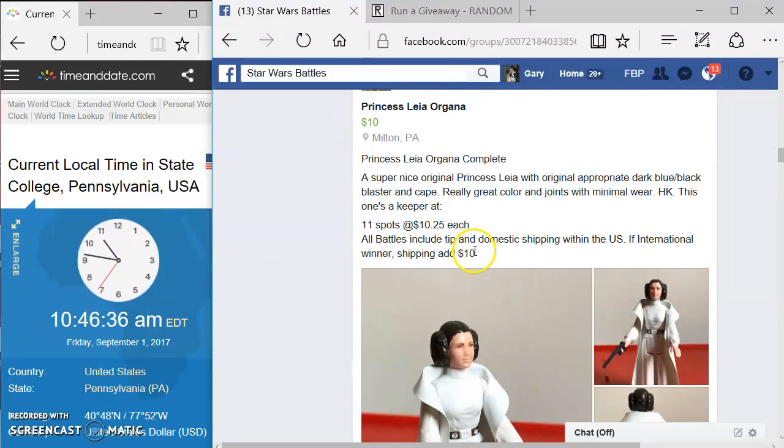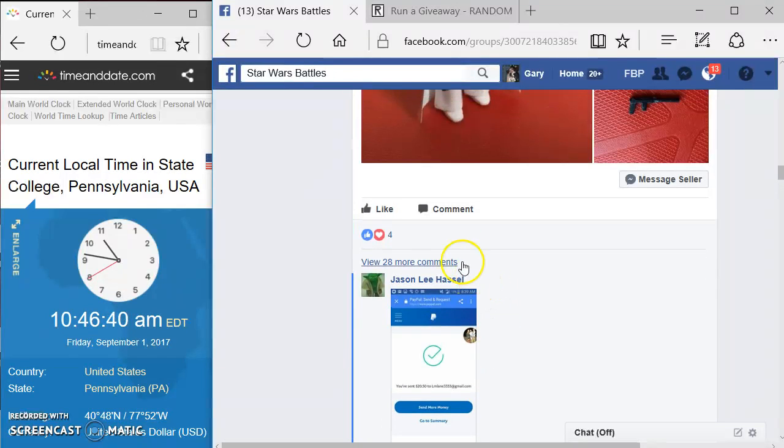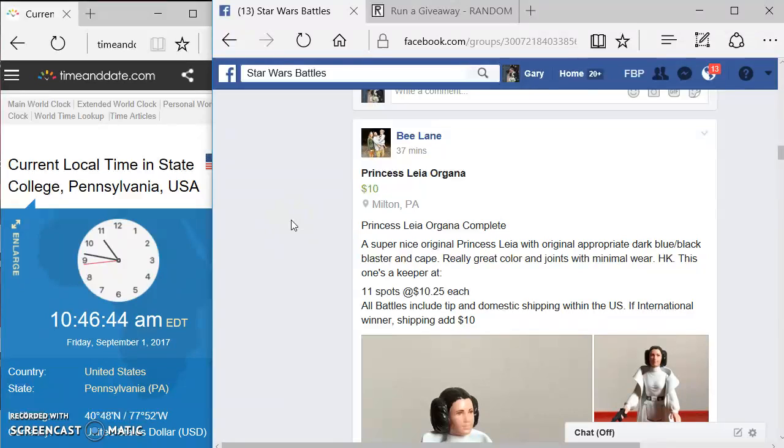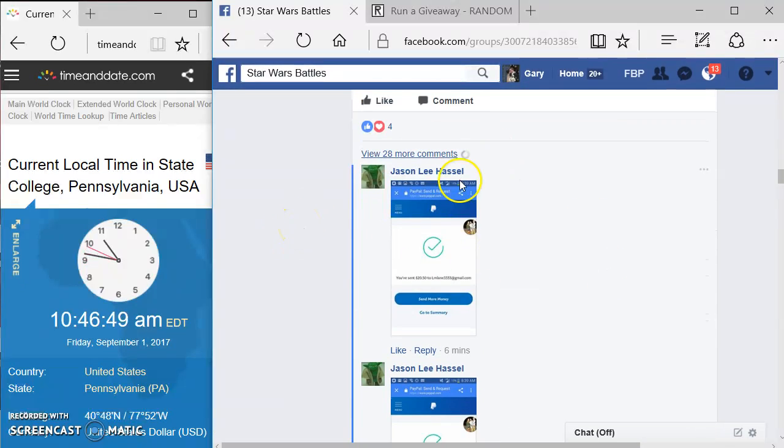We're gonna come up here. We're gonna grab the list. Where's the list here? B Lane, where do you got the list? Let's find the list. Looks like we're gonna have 11 spots in this battle. 11 spots.